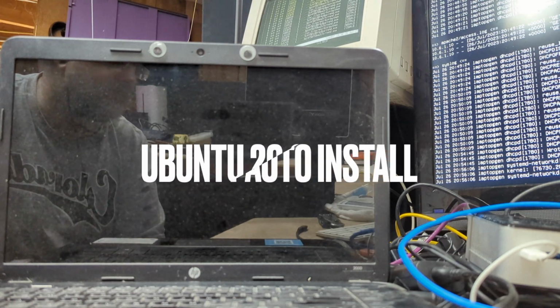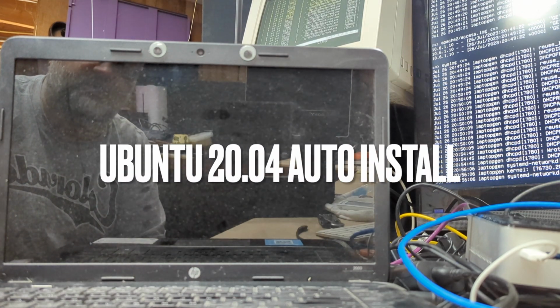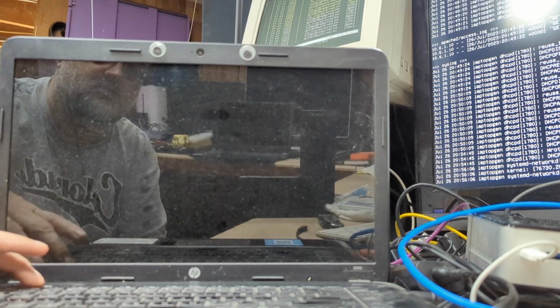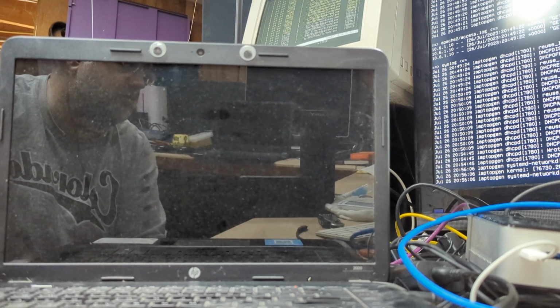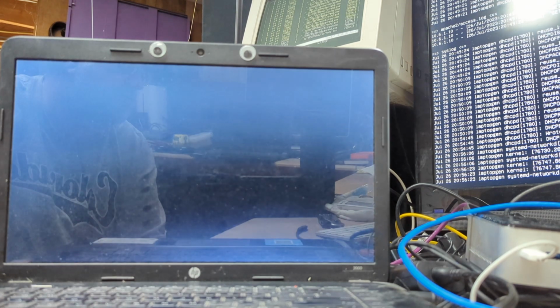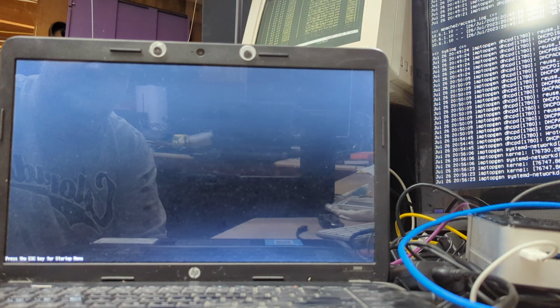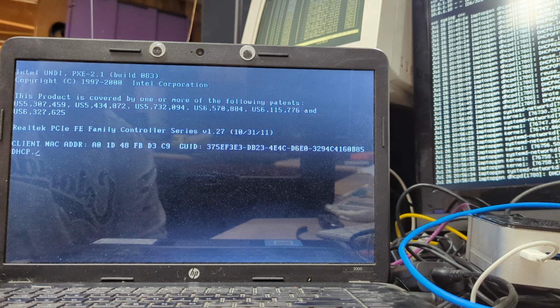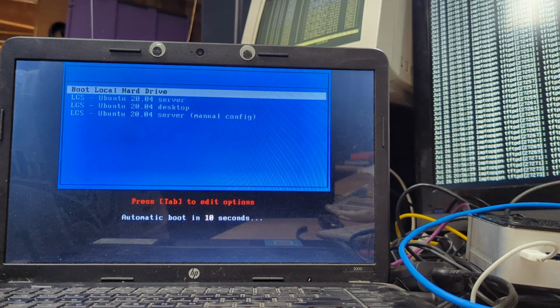Okay, so this is a video of the automated Ubuntu 20.04 init boot install using just a kind of a custom PXE boot setup that I've been working on. And it will partition the drives so that almost everything is on its own partition.